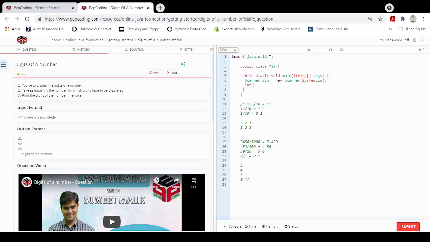Okay, int n is the desired input number, so I'll take it as int n. Now, in the previous question, when we were extracting digits, what was the logic? We were taking a counter as digits and initializing it to 0 because we don't know the number of digits. We have to keep adding on to it. So int temp.